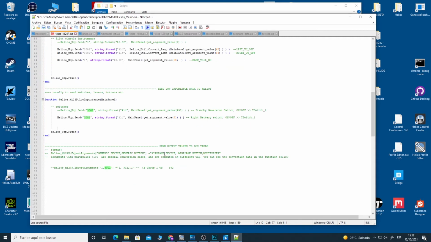Okay, so 3001, that's correct. The format is correct as well. This is the number 61. So only by doing that we can receive the information of the switch, so we can know how the switch is acting. We can check it.